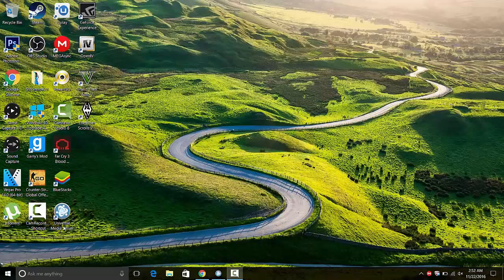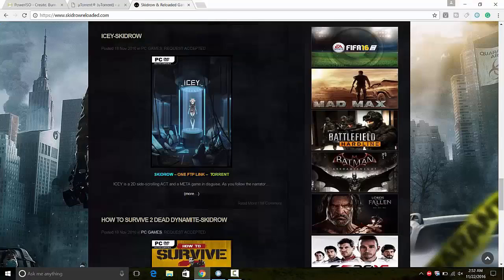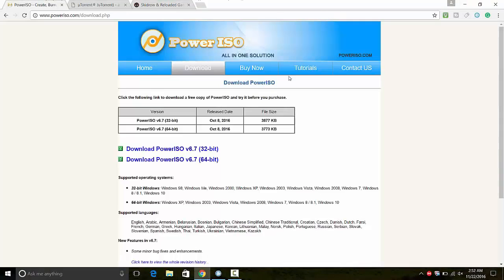So the first thing you guys are going to need is uTorrent, and a thing called PowerISO. So we're going to go down to Google Chrome or whatever web browser you guys use, and then head over to the links provided in the description. First, we're going to get PowerISO. Just go ahead and download whatever 32-bit or 64-bit, depending on what you guys have.